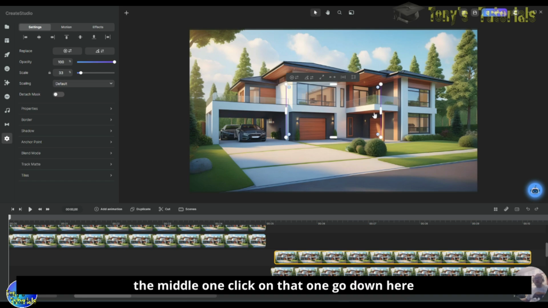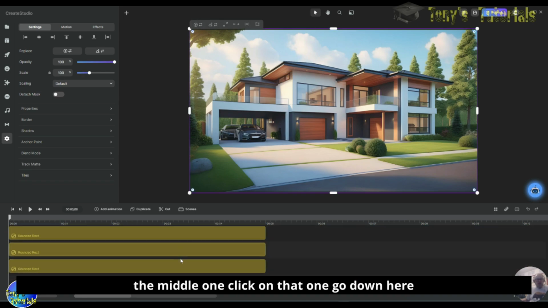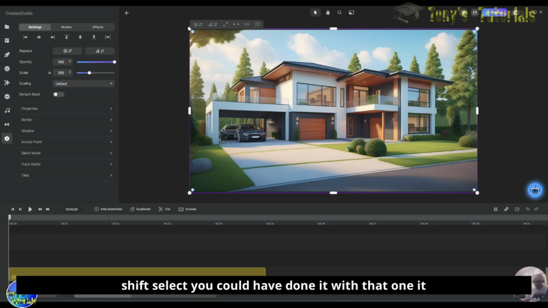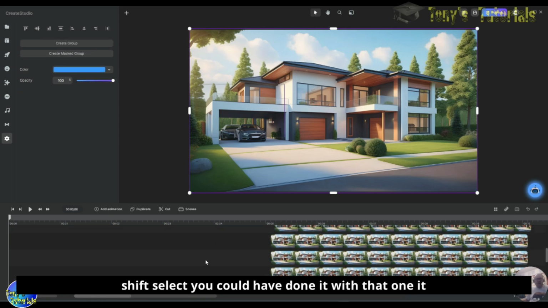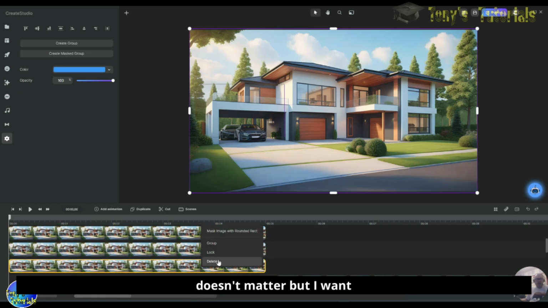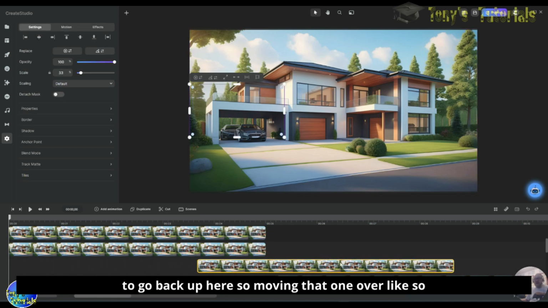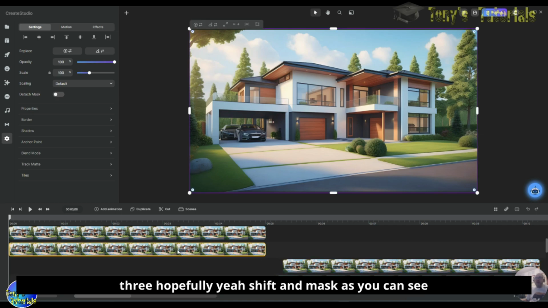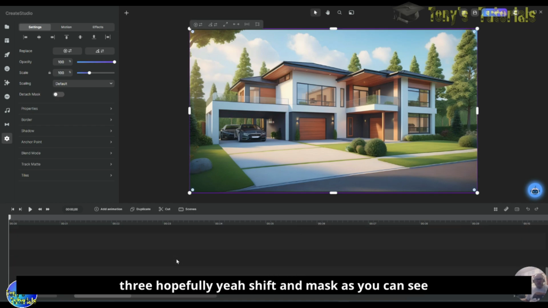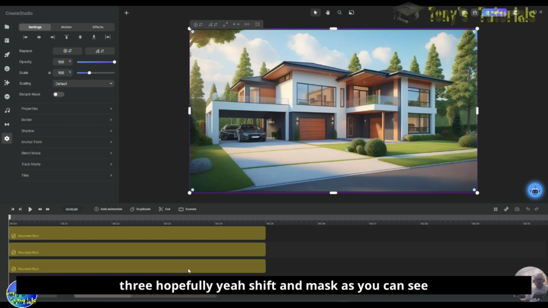So you can see that's the middle one. Click on that one and go down here, shift, select. You could have done it with that one, it doesn't matter, but I want to go back up here because of moving that one over, like so. And then we're on the last three, hopefully. Yep.